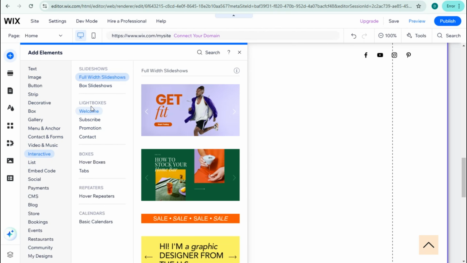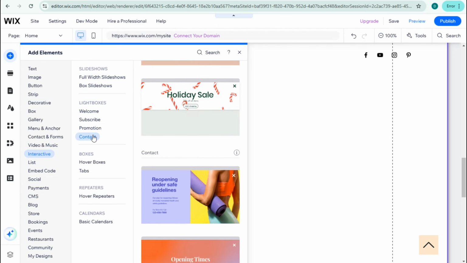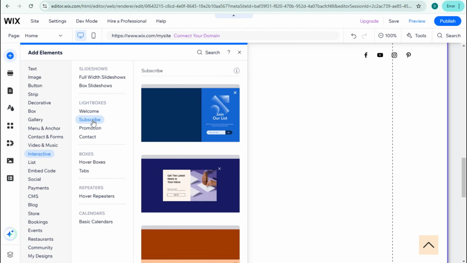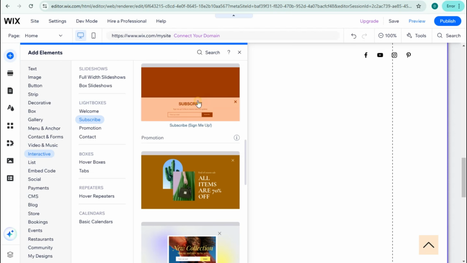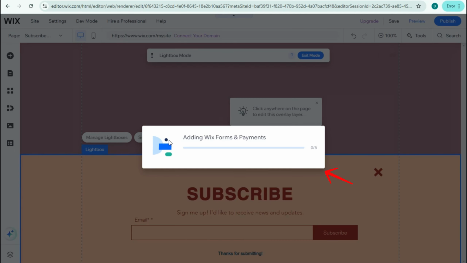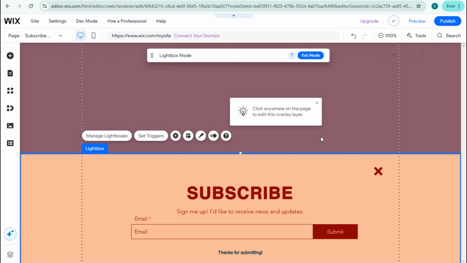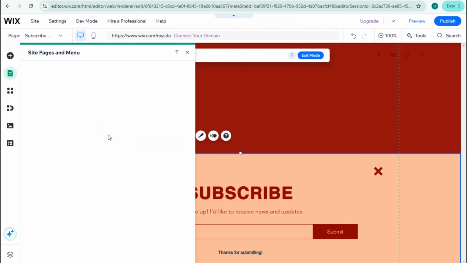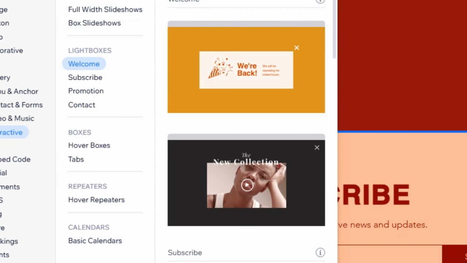Let's just say if you want to be very specific or if you want to design your subscription, just go to Lightbox menu and then look for subscribe right here. Tap this one. It will be added directly to your Wix dashboard. And then you just have to edit this. For example, if you want to edit the format, the font size, or add more features and options, you can simply click this one right here.